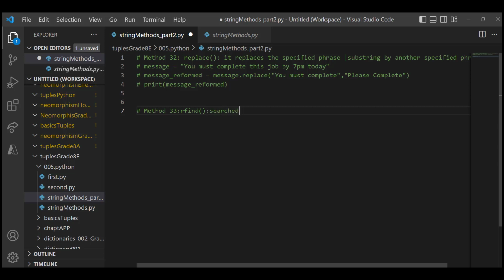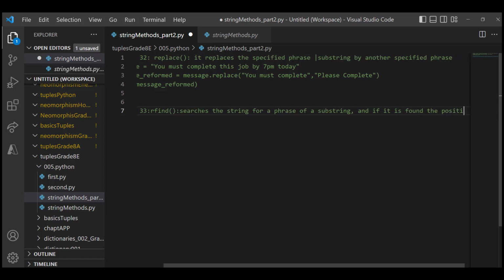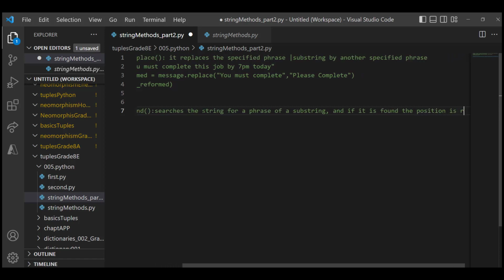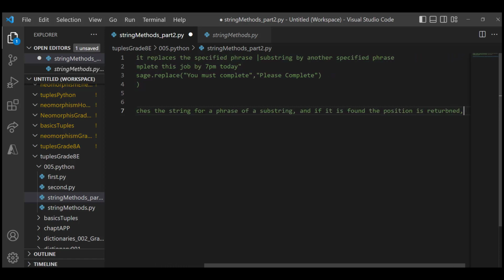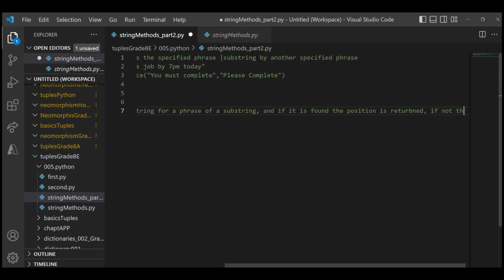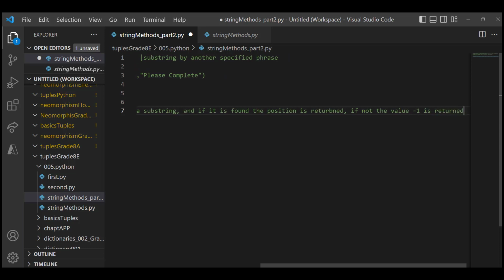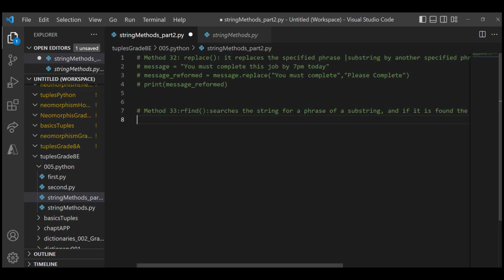You search for a string or a phrase or a substring, and if it is found, the position is returned. If not, the value -1 is returned. So if it is not found, -1 will be returned.